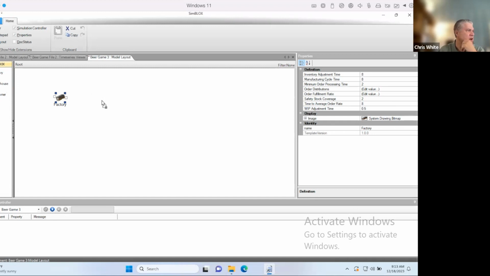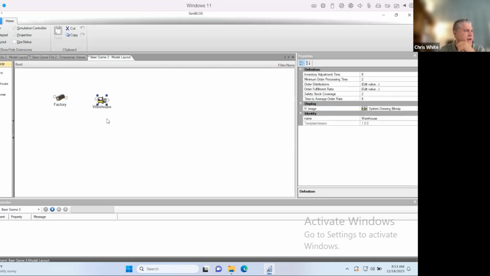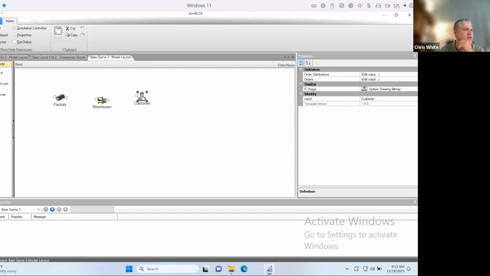Then I can drag a warehouse on, and now you'll notice on the right, all the input variables are actually the same, except the production related variables aren't there. We modified John Sterman's widget model to remove the production. So this is now just, like I said, a distribution center or a warehouse. And then you have a customer. And you'll notice now the customer only has a couple of things.